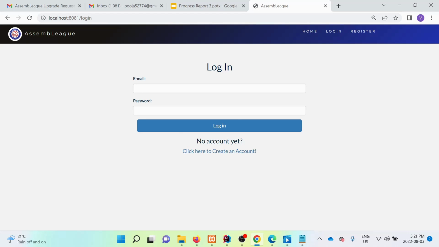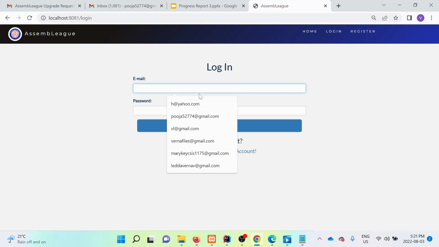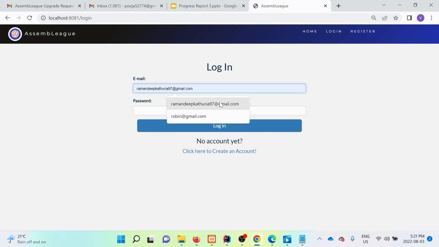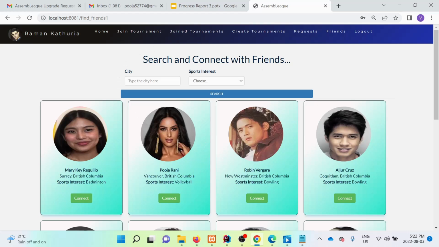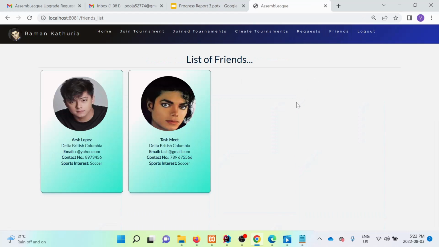So now I'll go back to Raman Kathuria's account to show that he is friends with both Tashmeet and Arsh Lopez. So we go to the friends button for Raman Kathuria, and yes, we can see that he's friends with both of them, and this is how they can match friends.